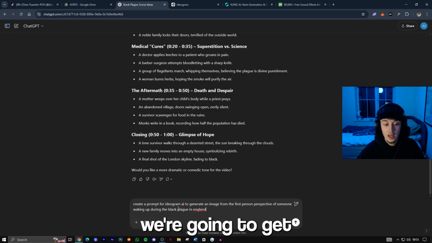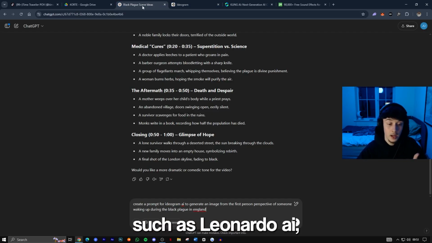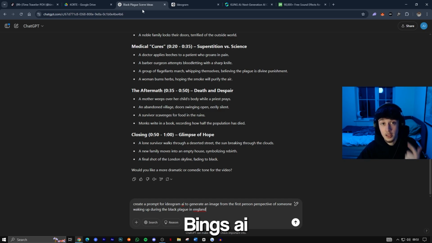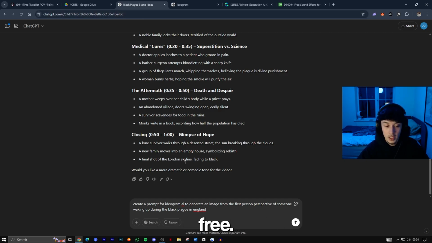So the first prompt we're going to get is Ideogram AI, which is the AI image generator I'm going to use right here. You can also use something such as Leonardo AI, you can use Bing's inbuilt AI, you can use Flux Pro AI. There's loads of AI image generators that you can use for completely free. Then we're just going to go ahead and again create a prompt through ChatGPT.